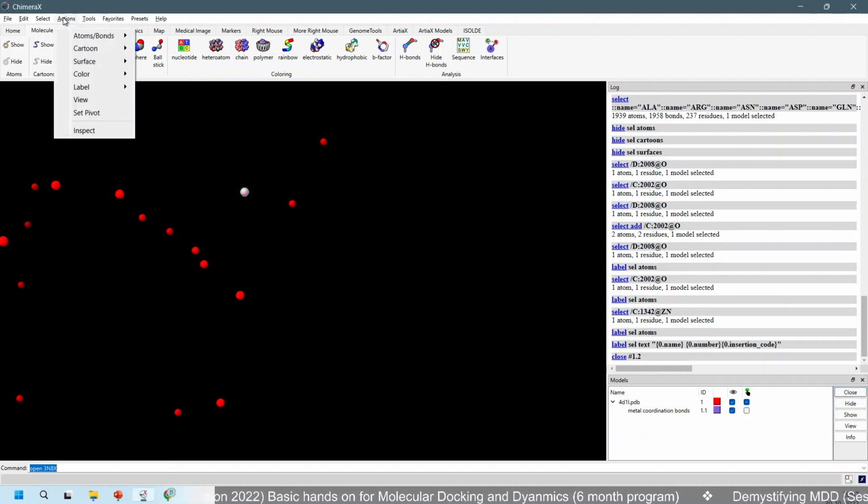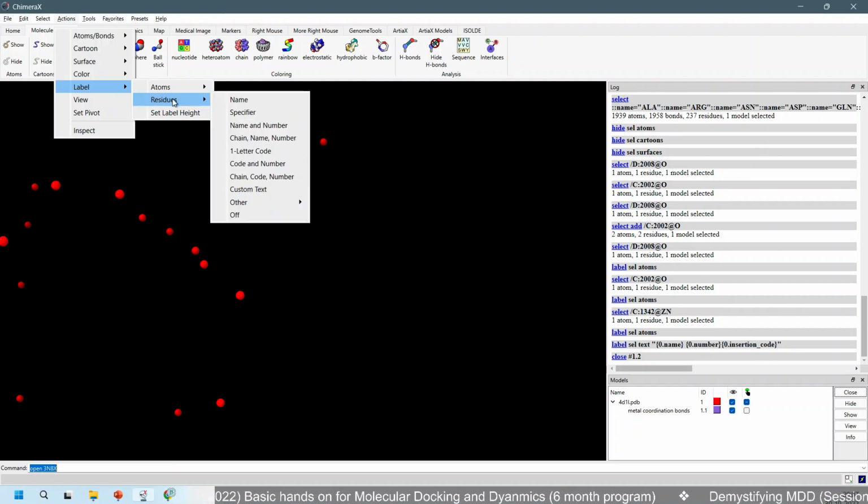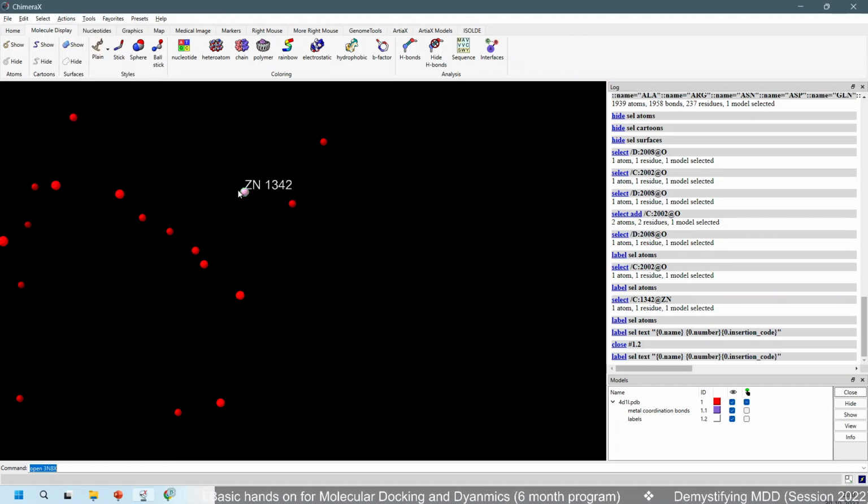Now I will go to action, label. I can label residues or atoms to know the name and its location. So I have clicked on this. Its residue name is zinc, and its serial number is 1342. So like that we can understand the presence of other components in a structure.